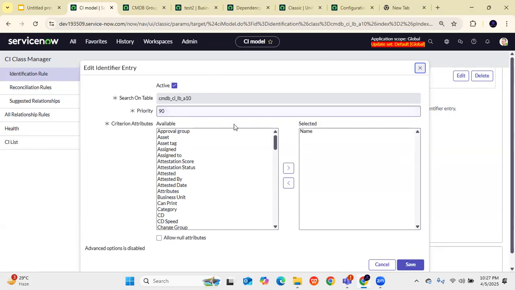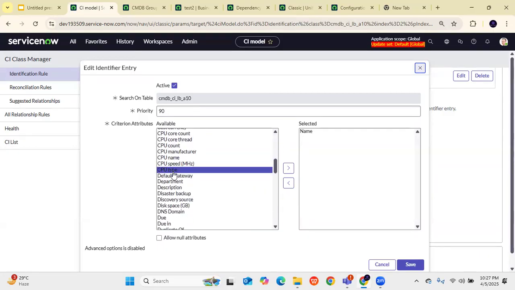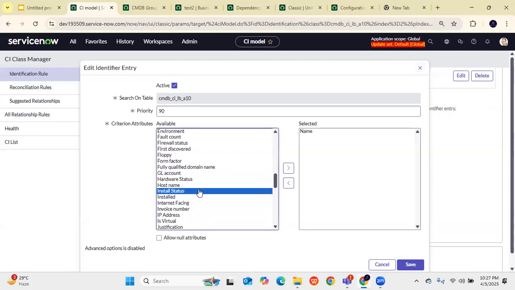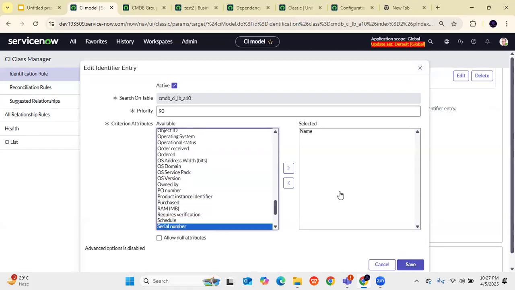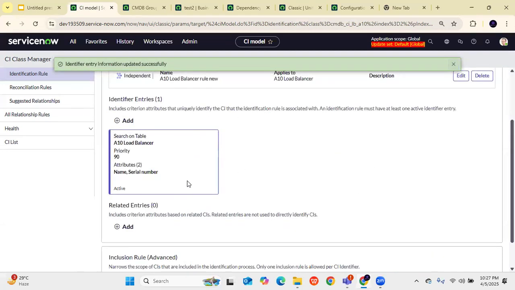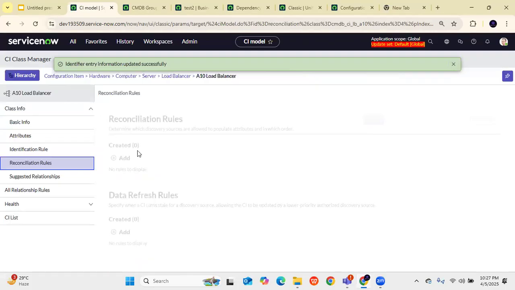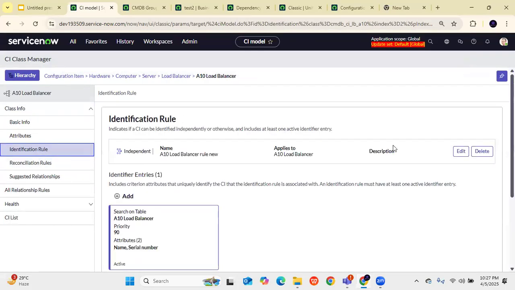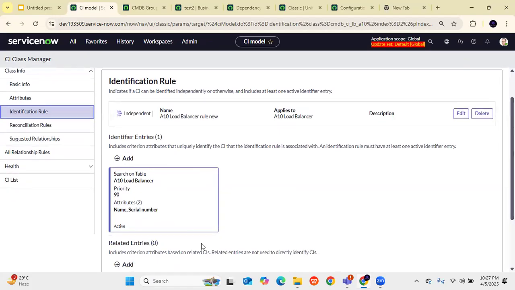So for that, I took only the name field. If you want to add any other field over there, let's say I can add the serial number. If I add this field over here and save, it will now check on these two fields for new records. Let me show the identification rules. So my identification rule has been created. I have told it to identify all the records with the name and serial number fields.